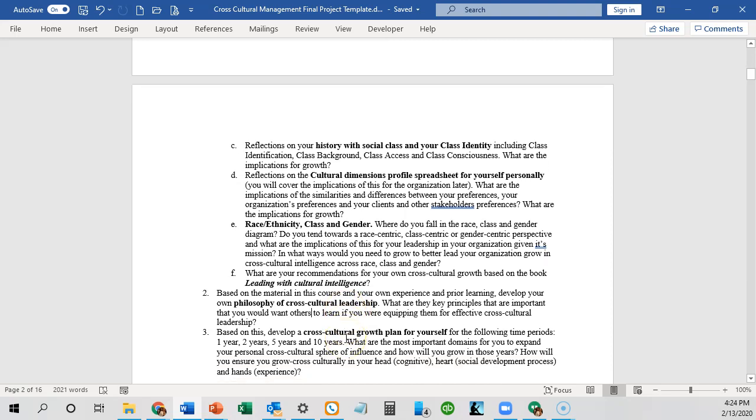And then the third section is going to be to develop a cross-cultural growth plan for yourself for the following time periods. It doesn't have to be exactly these, but 1 year, 2 years, 5 years, and 10 years. Say I'm going to try to start serving the Latino community. In 1 year, I'm only going to be able to make so much progress, but over 10 years, I could probably make tremendous progress.